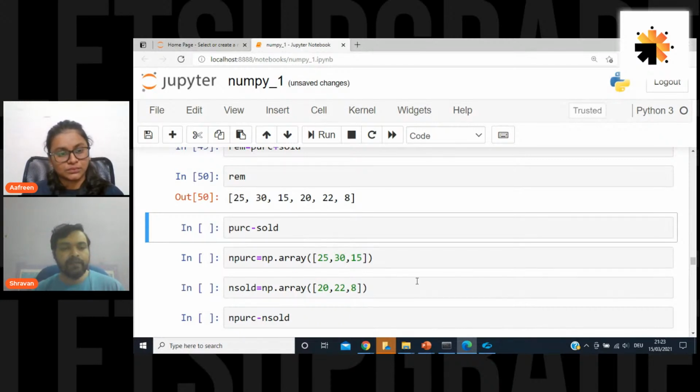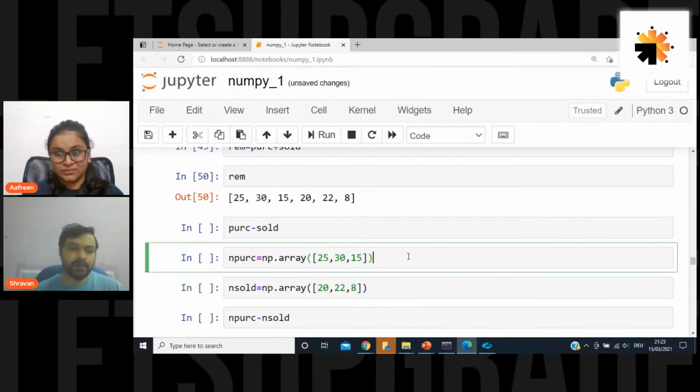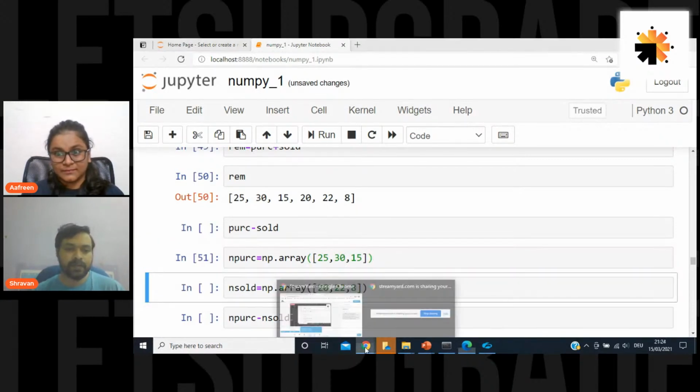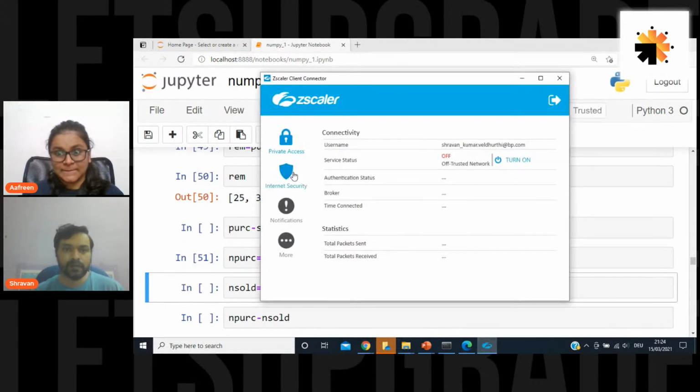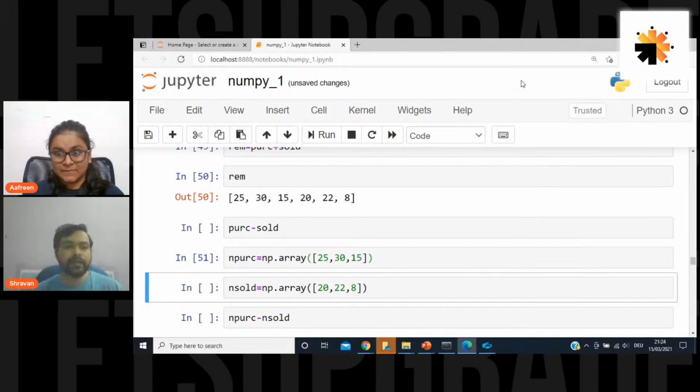But suppose I am creating that as a NumPy array, and I want to check once again. This is also fine. So if I'm creating this as a NumPy array, what I did is I just put n here.